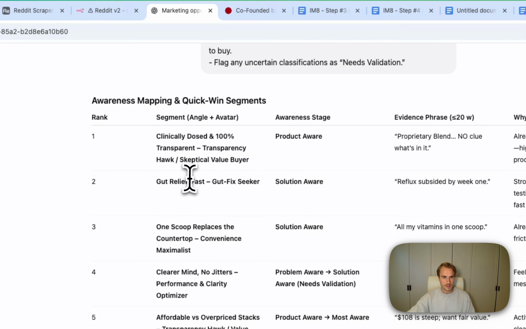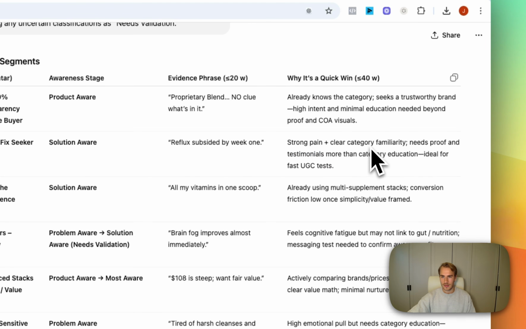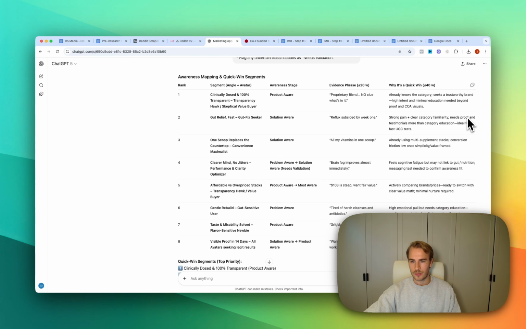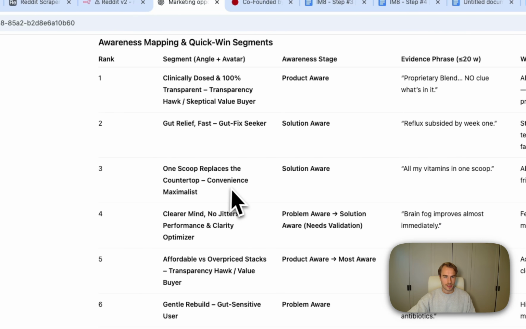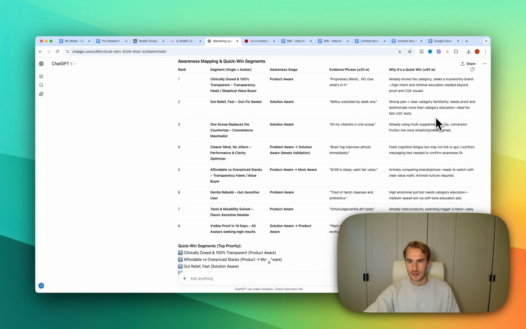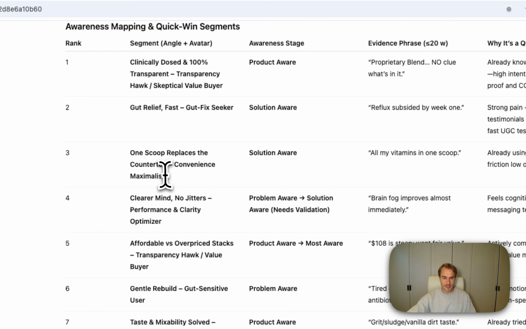Second, we have the gut relief fast, the gut fix seeker. They're more of a solution aware audience. They have a strong pain and clear category familiarity. They just need some proof and testimonials more than overall category education, so it's ideal for fast UGC tests. Third, we have the one scoop replaces the countertop, convenience maximalist. Again, a solution aware audience. They're already using multiple supplement stacks. The conversion friction is low because they can see this as a simplicity or value framed option where they have everything in one scoop.